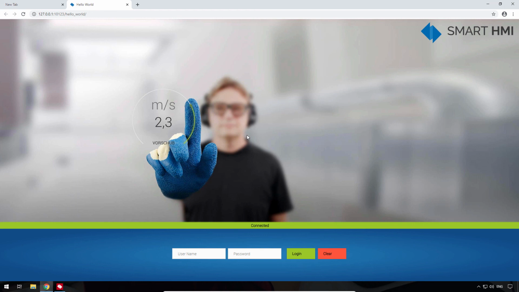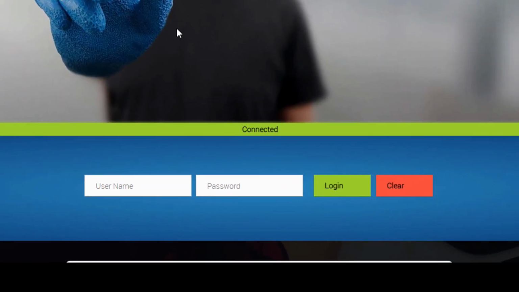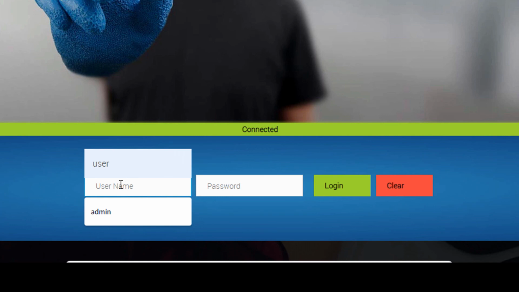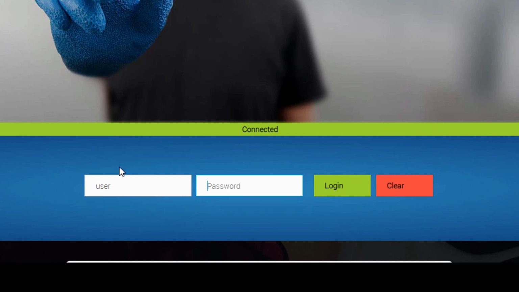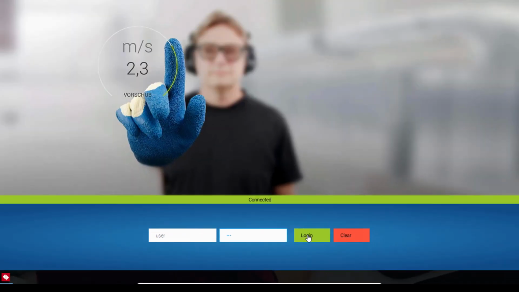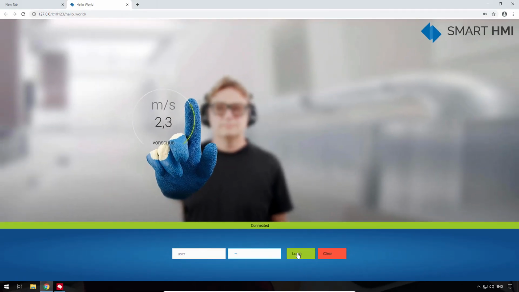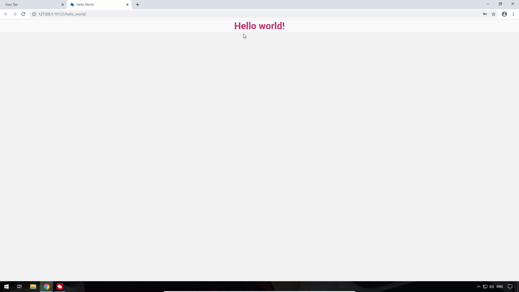You now see the default login screen for your app. In the username field, select User and enter the password 123, which are the credentials we chose when creating the app. Note once again that these credentials are different than the credentials used for logging into WebIQ Designer. Now click the Login button to see your Hello World app.